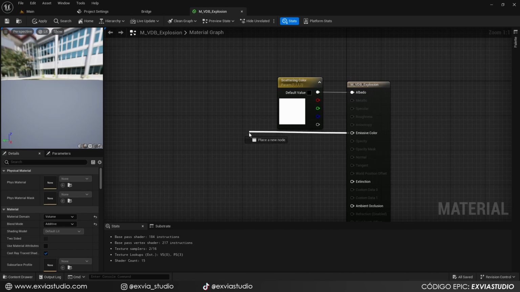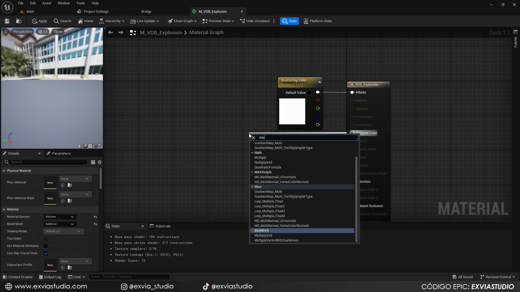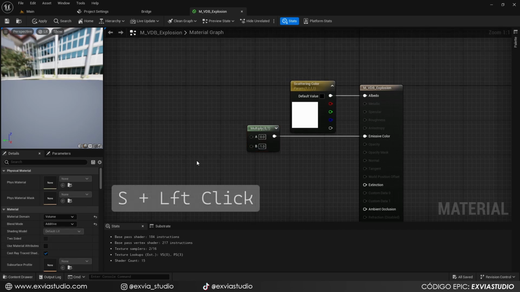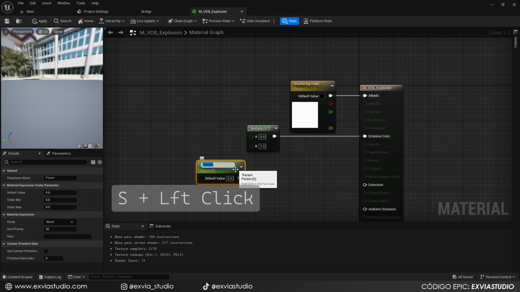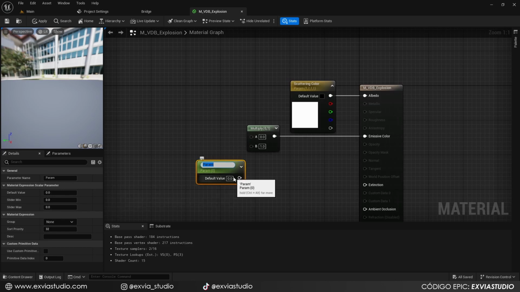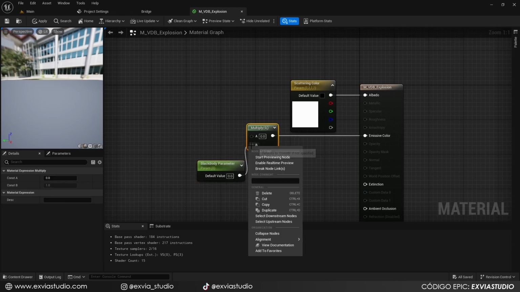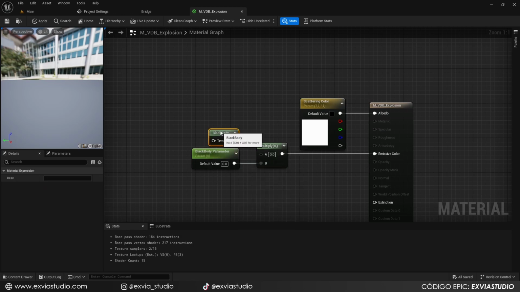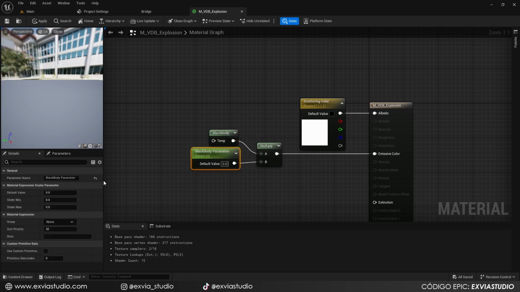Right away we're gonna pull the emissive color to create a new node, and here we're gonna type multiply. Now that we have the multiply node, we're gonna press the S button and left click anywhere on the material graph. So we create a scalar parameter. This node we're gonna rename it as black body parameter, then we're gonna connect it on the multiply B. After that we're gonna look for the black body node and we will connect it to the multiply A. And finally we're gonna set the black body parameter to a value of 1.